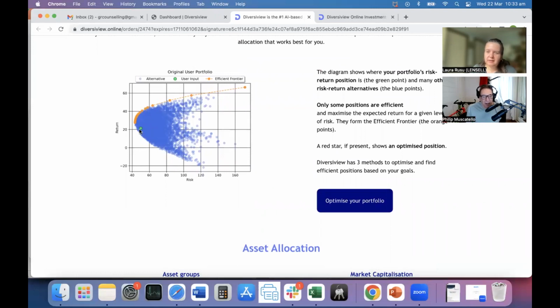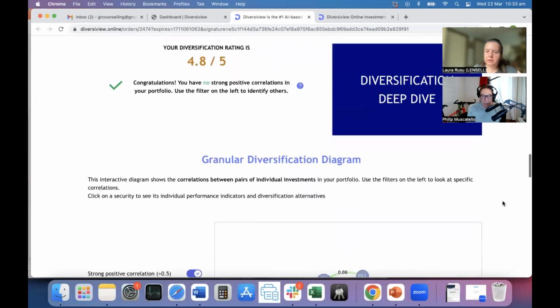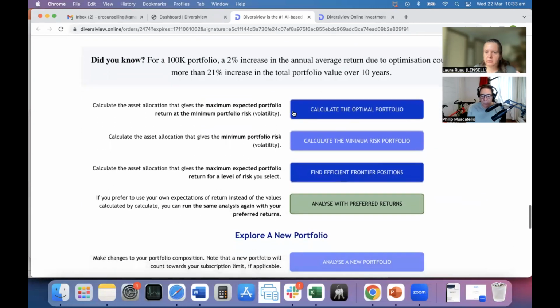So at the moment, yours is not the optimal risk or reward. Yours is not optimal. So I would say you could do a few things. You could look for the minimum one if you want to take the lowest risk. We have these features here to calculate. We can calculate the optimal portfolio, which gives the maximum return for the minimum risk. You can calculate the minimum risk portfolio, as I mentioned, the leftmost, or you can find these efficient frontier positions.